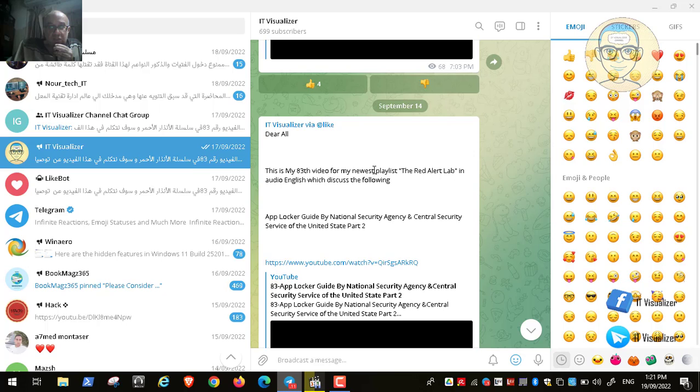So we have discussed in the previous two videos how we can apply the App Locker group policy using documentation by the National Security Agency and Central Security Service of the United States. It's a very detailed documentation. It is very simple to understand, not written in difficult technical terms. I think this is part 3, the last part of this documentation, and we will finish it today, God willing.